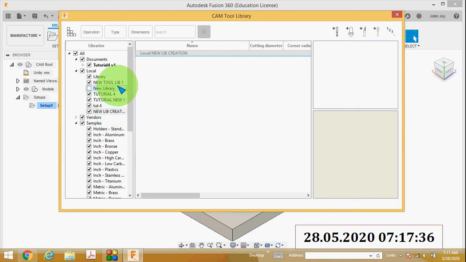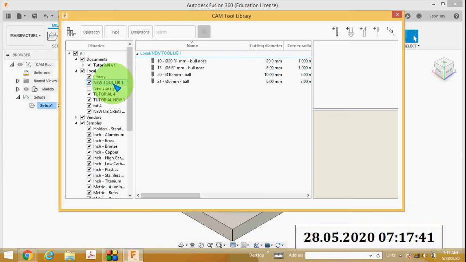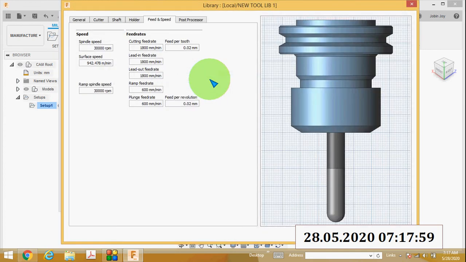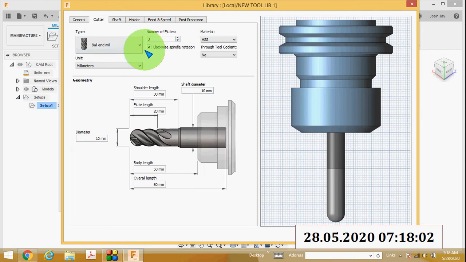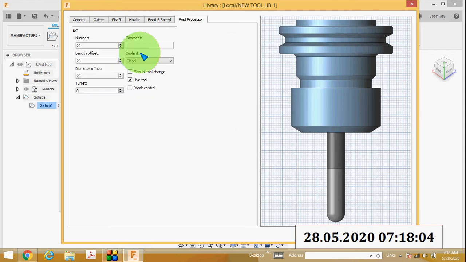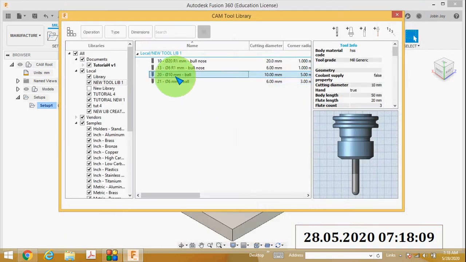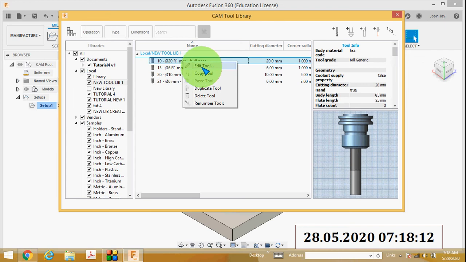So I already created a library, the new tool library. You can see this is the new tool library. It consists of 4 tools, tool number 10, 13, 20, and 21. 10 and 13 are bullnose mills, and 20 and 21 are ball mills. If you want to edit the tool, right click here, edit. Go to the post processor, you can see the tool number is 20 and the cutter is a ball mill.